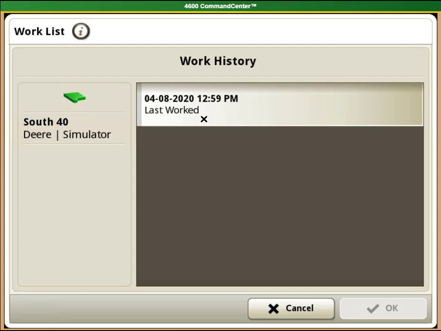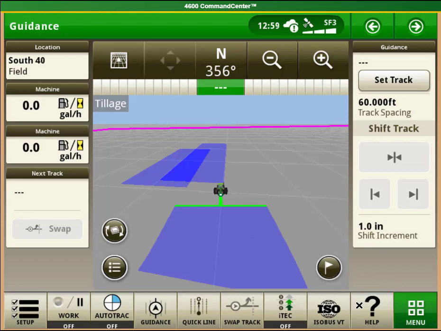If the work done was tillage, it will not show maps from seeding or spraying. If it has seeding data, it will not show maps from wheat when you are currently set to canola. Select the work from the list that you want and select OK, and that coverage map will load onto your map once more.